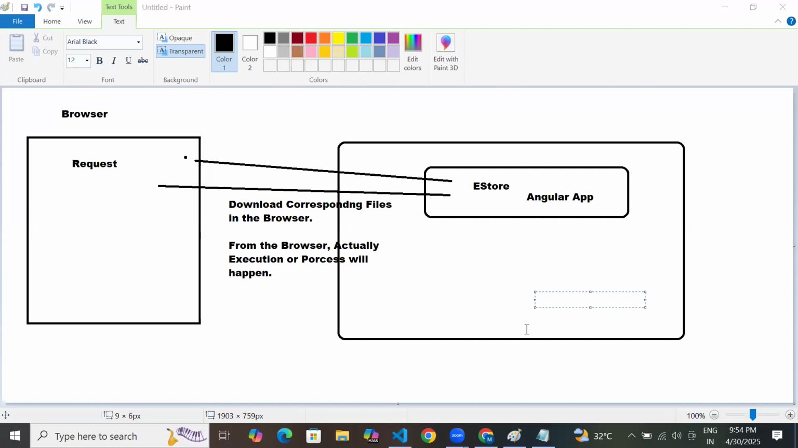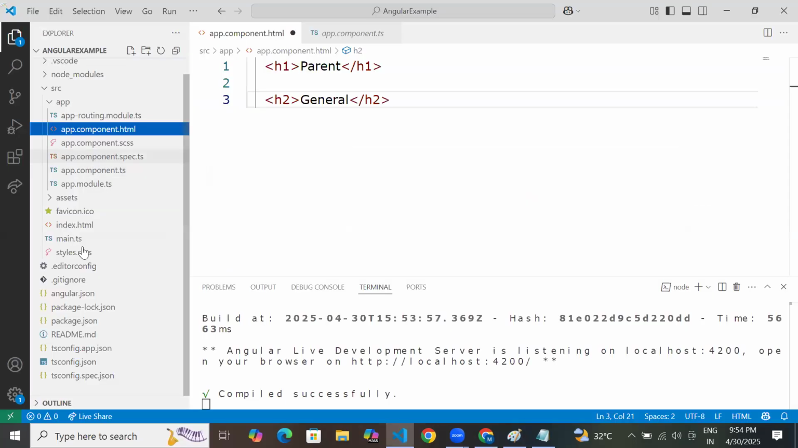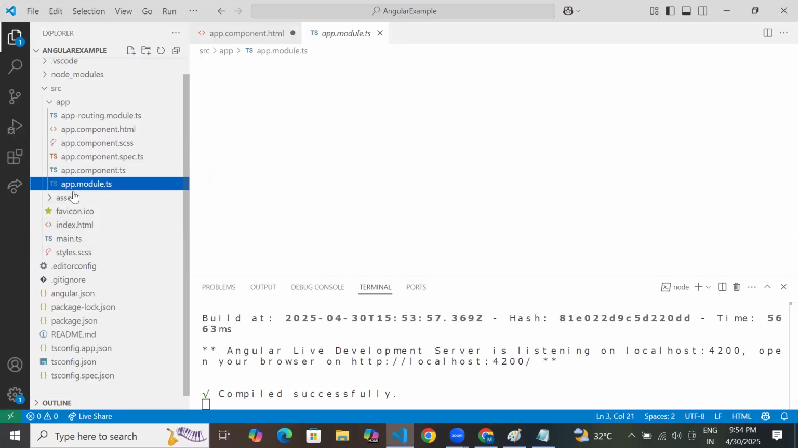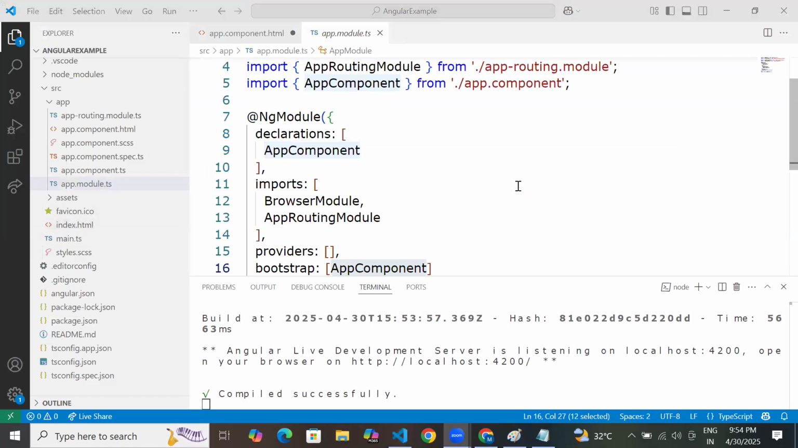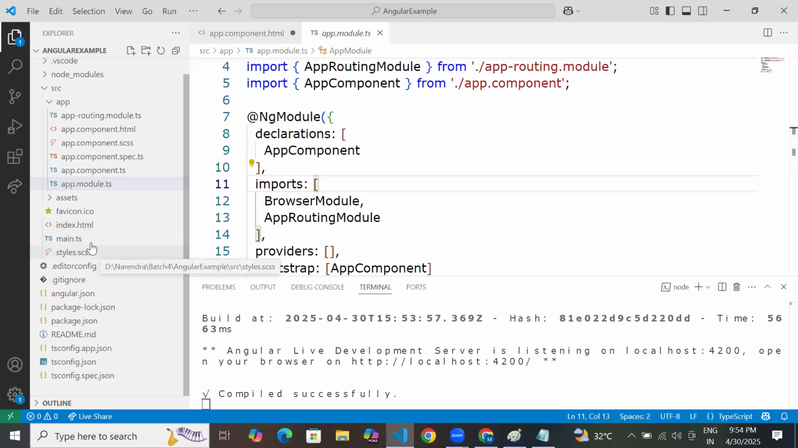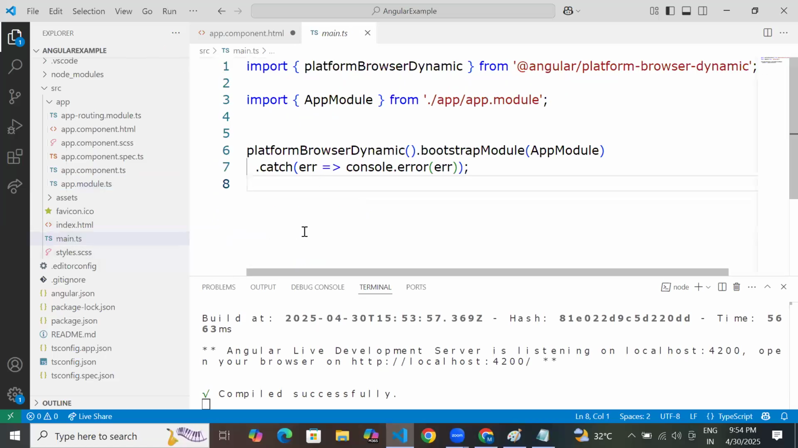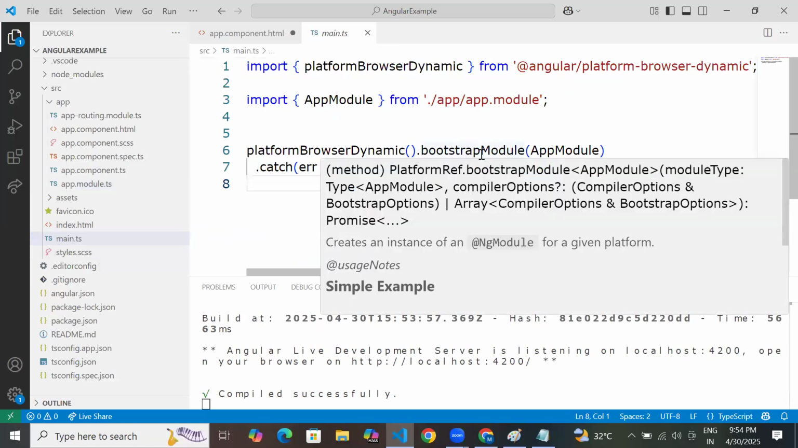In app module.ts, one second. Not this one, sorry, main.ts. Here we are bootstrapping the module, the app module we are invoking. So I would like to know what is the bootstrap module here.